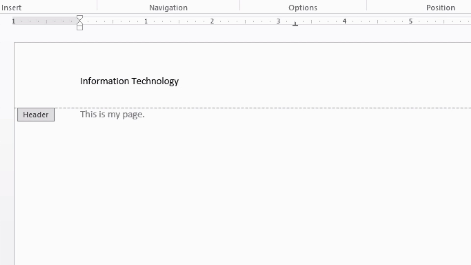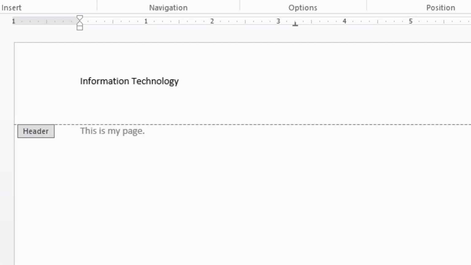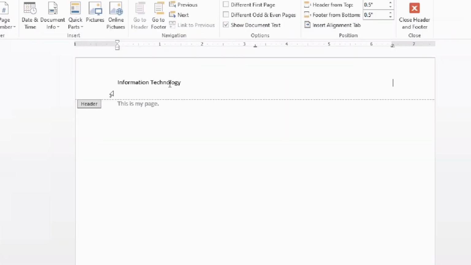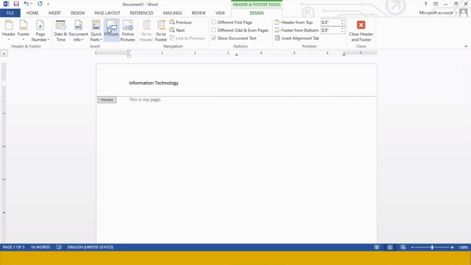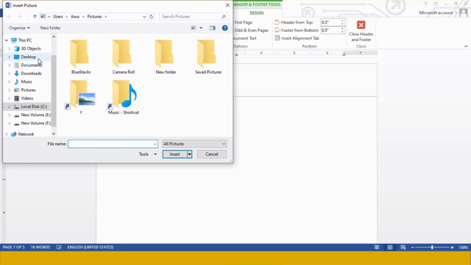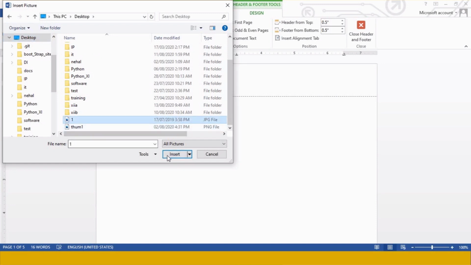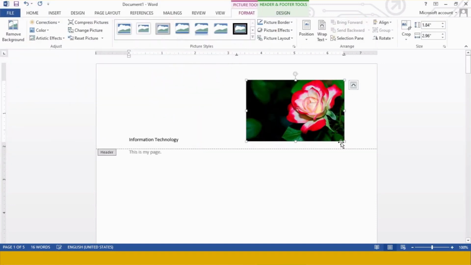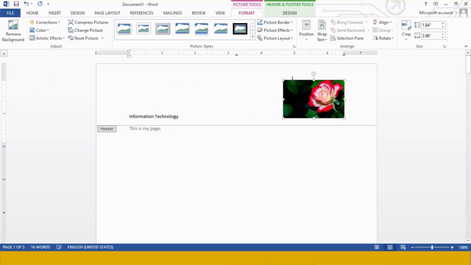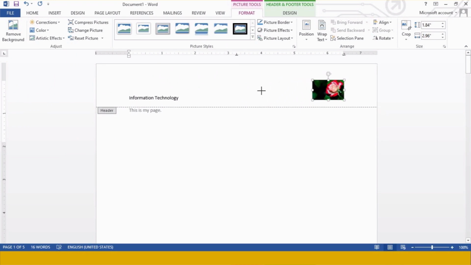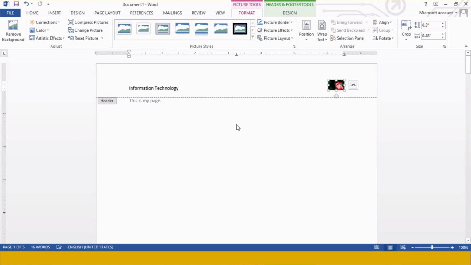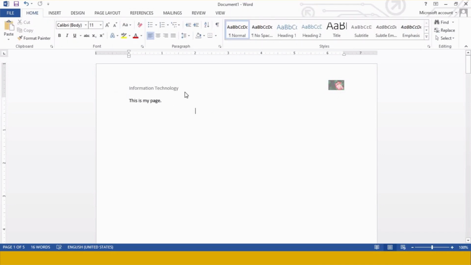and then I want to insert a picture over here. So for inserting the picture, I'm clicking on this pictures option over here, and on my desktop I have kept one picture over here. So I will be selecting this picture. It's bigger in size, more than the top margin. So I'm reducing the size, so it's inserted like this. This is your header area.